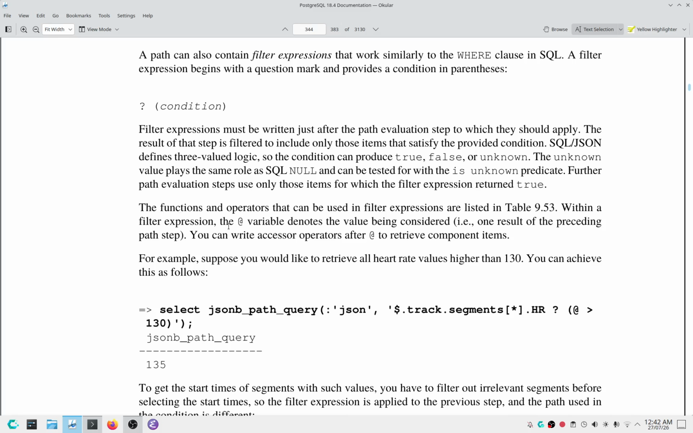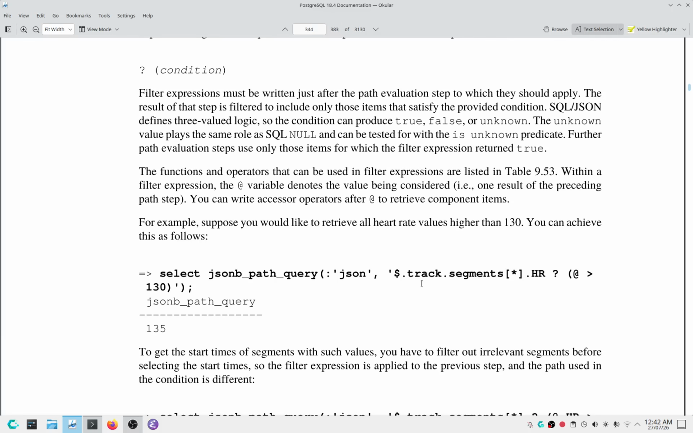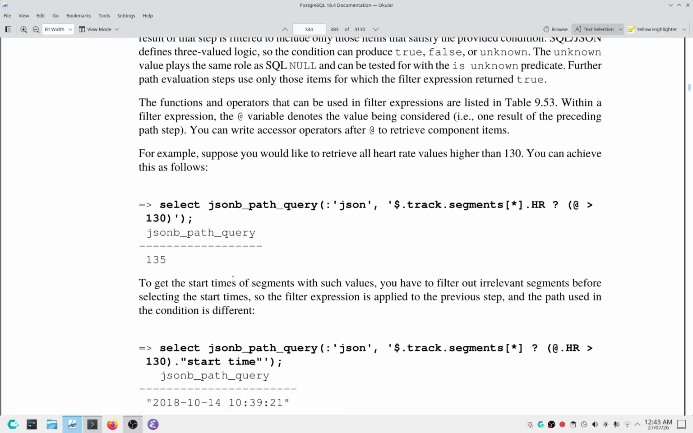Within a filter expression, the @ variable denotes the value being considered, that is, one result of the preceding path step. You can write accessor operators after @ to retrieve component items. For example, if you'd like to retrieve all heart rate values higher than 130, you can achieve this as follows. So we iterate through all the segments, and then we find the chart and filter it, and the HR items will be tested here from @ whether they are greater than 130 or not. And if they are greater than 130, they'll be selected. It will be 135 in our case.